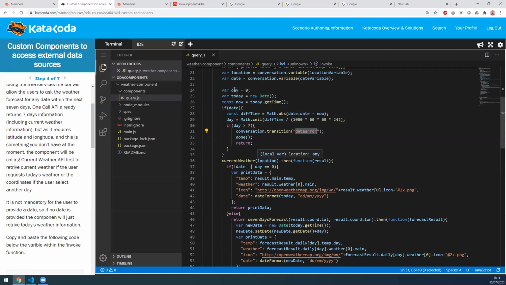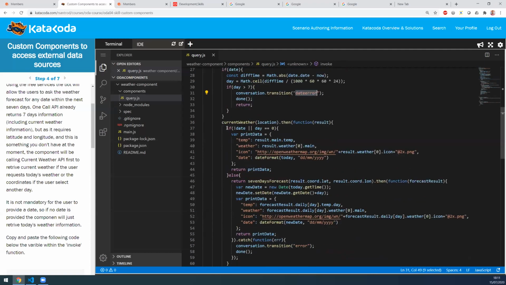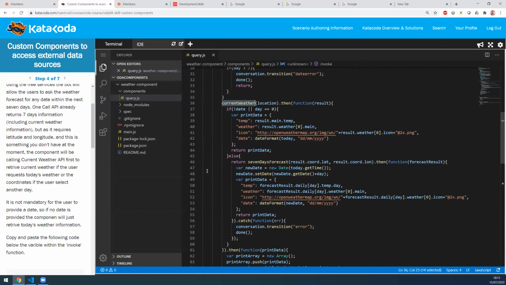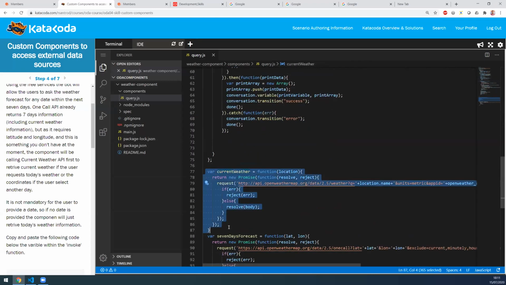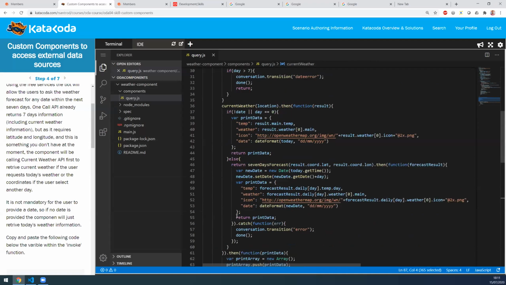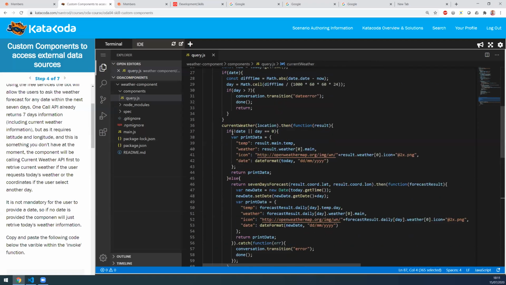Then we're going to call the current weather function that is just calling this REST service that will give us the weather forecast for today. If the user doesn't provide any date, we are just assuming that they want the weather for today. If the day difference is 0, meaning that they said, I want the weather forecast for today, we are going to print the actual data that this function returned.